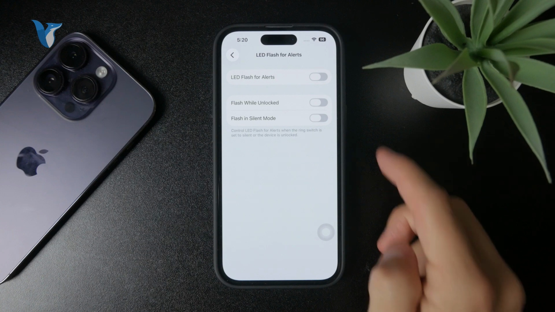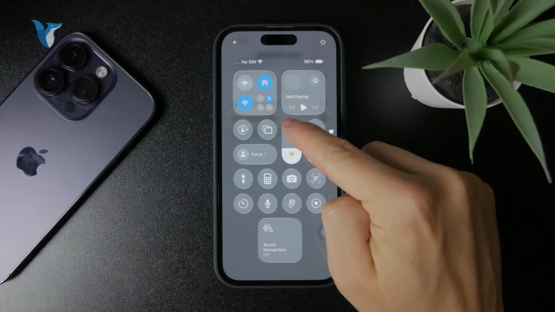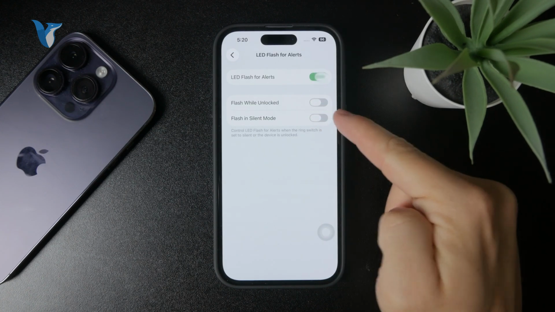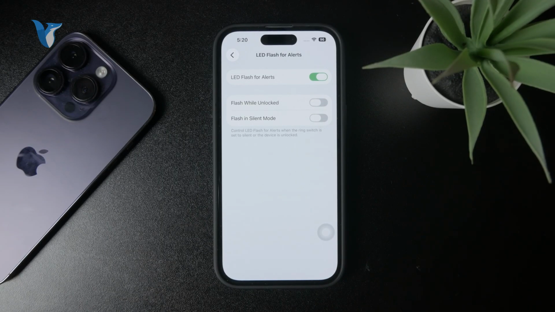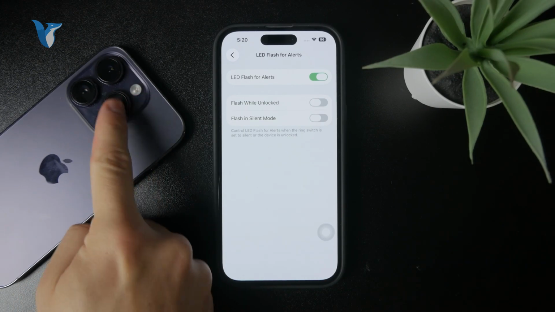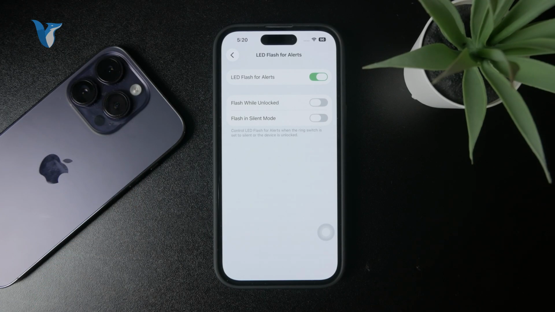So you can enable it like that and also choose if it's supposed to be blinking or flashing in the silent mode or only while unlocked or whatever else you have in here. But this basically means that whenever you receive a call or some kind of other alert or notification, the flashlight on the back side of the phone, you can see next to the camera, we have the flashlight. It is going to blink to indicate that you are receiving an alert. In our case, it's going to be the call, or as I said, it can be anything else, right?